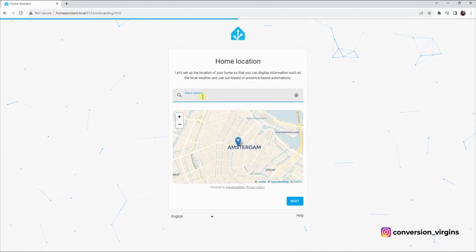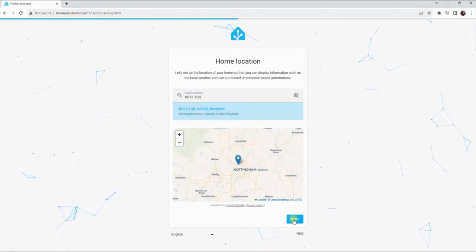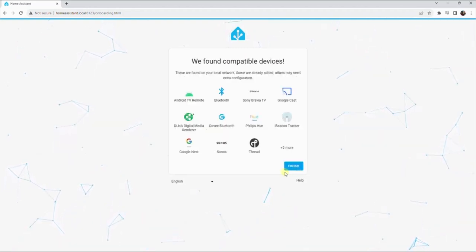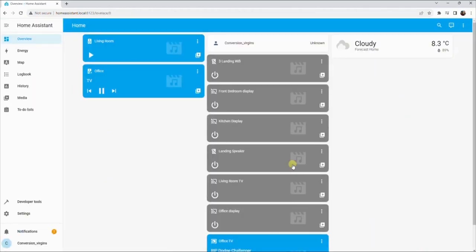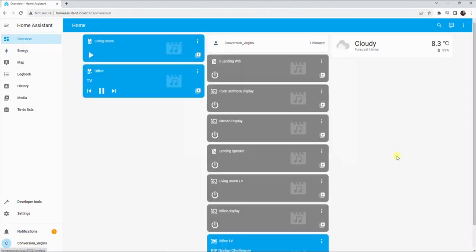We are now going to set your home location. Within the search box, type your postcode and then click the search button. Once your location is set, click Next. Now, set whether you are happy for Home Assistant to share information anonymized. You will now see that Home Assistant has automatically added some of your devices from your network. These can be updated at a later date. You have now successfully set up Home Assistant on your Raspberry Pi.